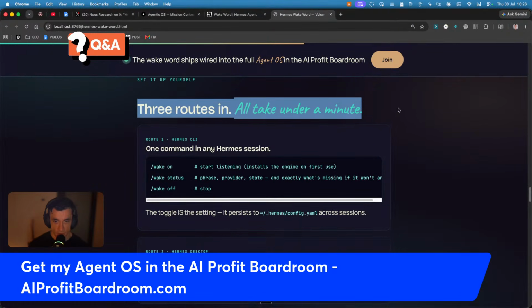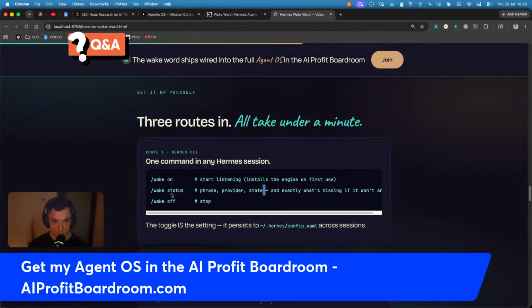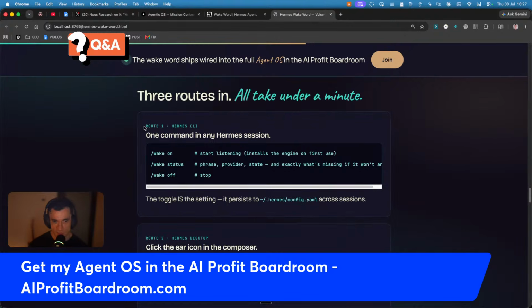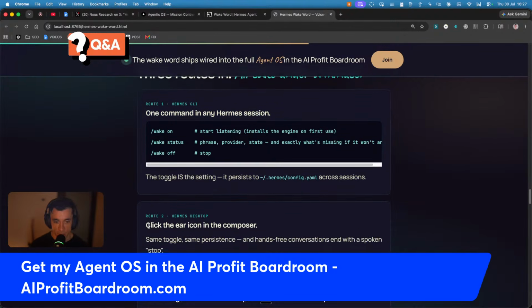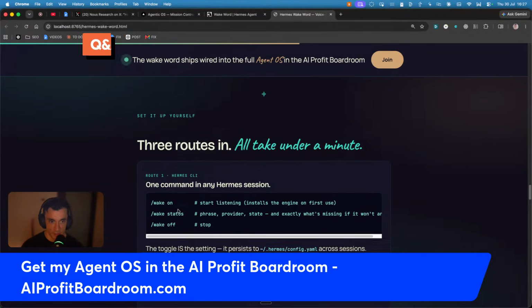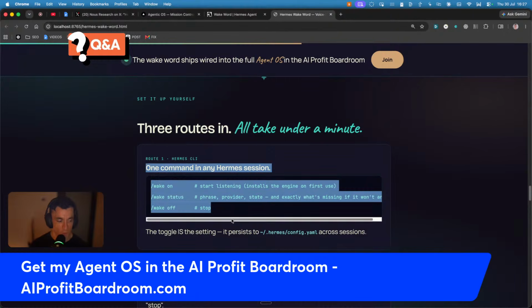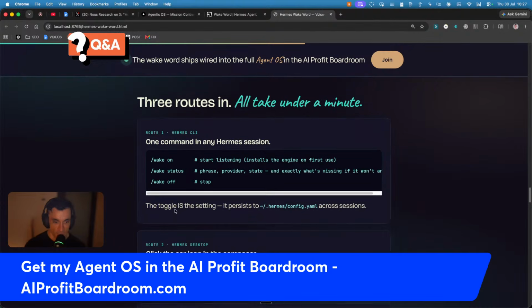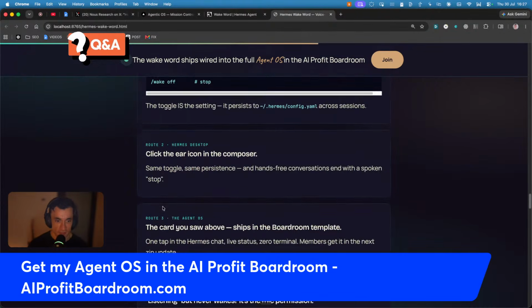So there's three different commands here. You've got /wake on, /wake status, which will actually give you the phrase that it listens to, and then /wake off if you don't want this to be switched on. So either way, you can switch it on and off depending on what you want. Some people will be like, I don't want Hermes listening to me. No problem, then you just switch it off. Some people will be like, well, I want to change the wake word. No problem, just change it like so. Whatever the objection is, you can handle it.